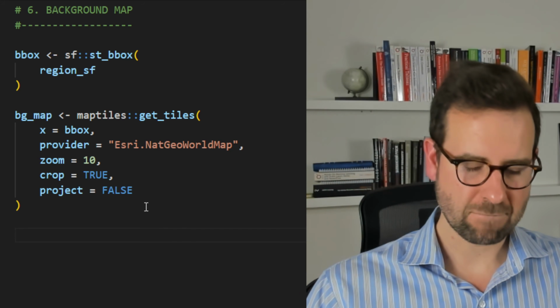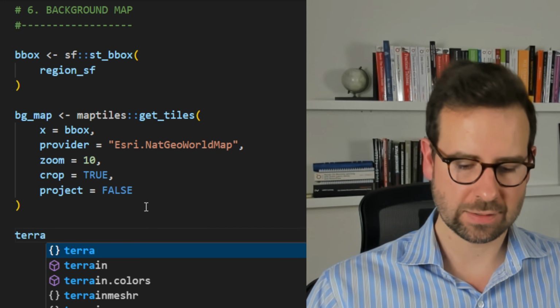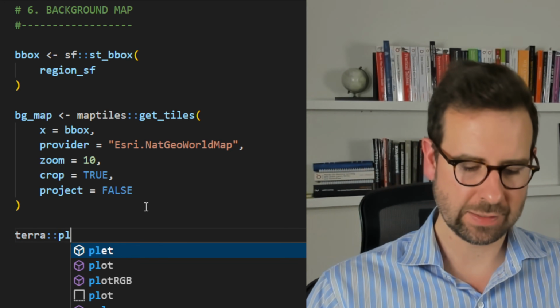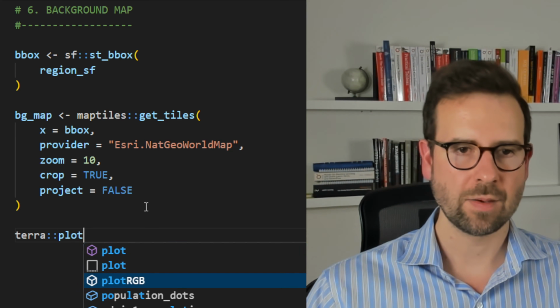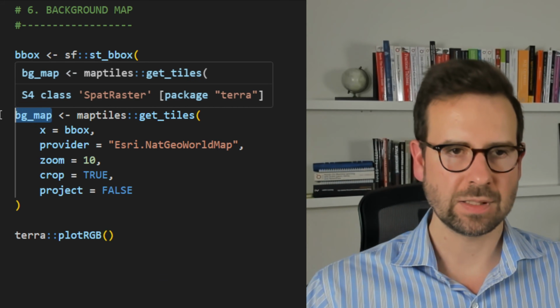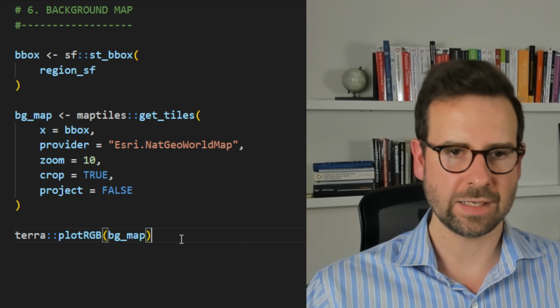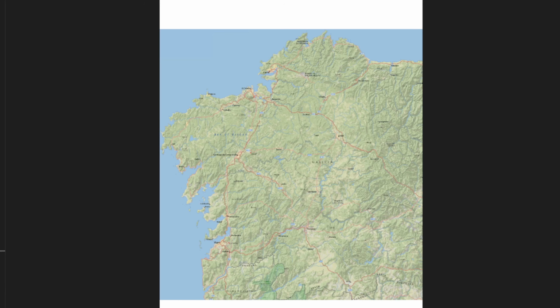So before we actually do that, we can then also inspect. This one is again an image, so we need to use from terra plotRGB and then simply paste this one here and then run the code. And then you should be able to see the background layer map of Galicia with the nature, topography, roads, but also city and region names.